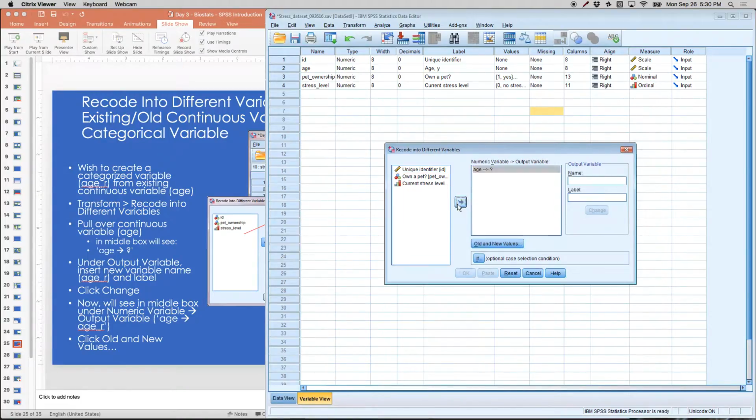So you'll bring age over here, and then we'll create a new variable name in this name box. So I'm going to call it age underscore R. R just means recoded because we're recoding it. But you can name it whatever you want, just no spaces or numbers. And then the label would be recoded age into categories, whatever is going to help you remember it. Then you have to click change, or it won't do anything.